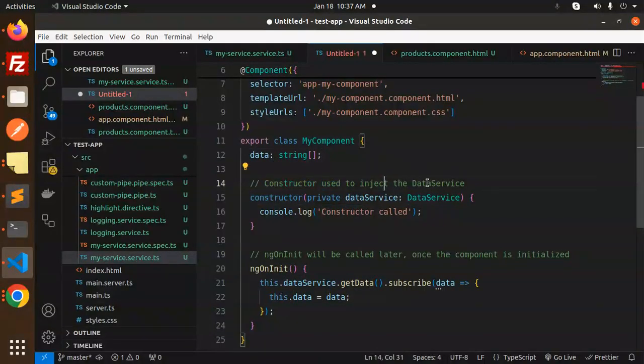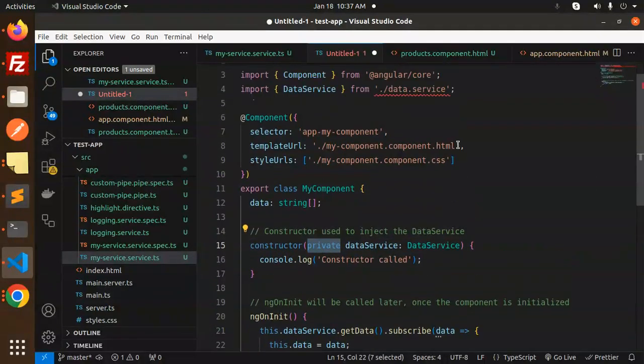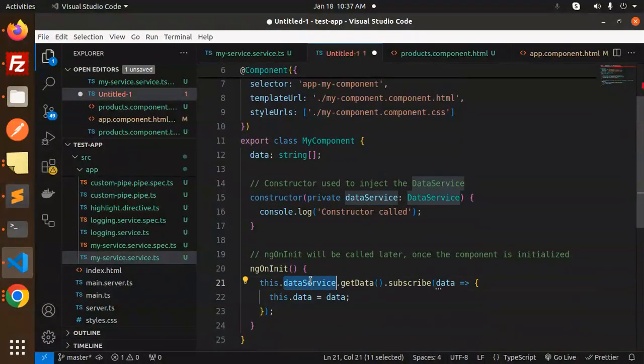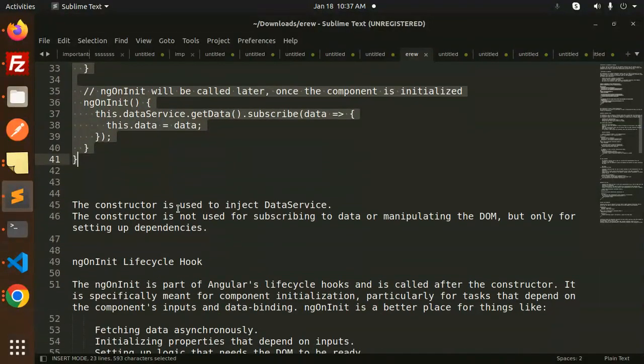Constructor is used to inject the data service. So here we are using the dependency injection, which is the use case of the constructor. That is why we are using the constructor for the dependency injection. So here we have imported the service, and here we are using the dependency injection to get any function that we have, any API call we have. So we are going to access that with the help of this.dataService.whatever function we have to define in our service. Okay, so this is what the constructor is.